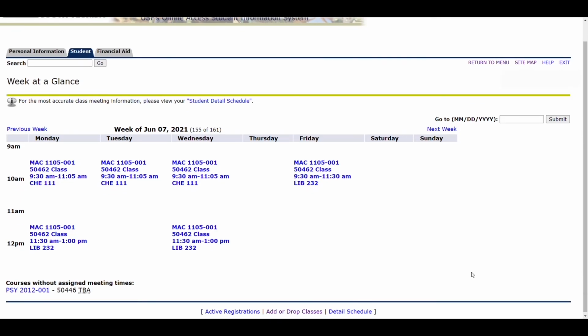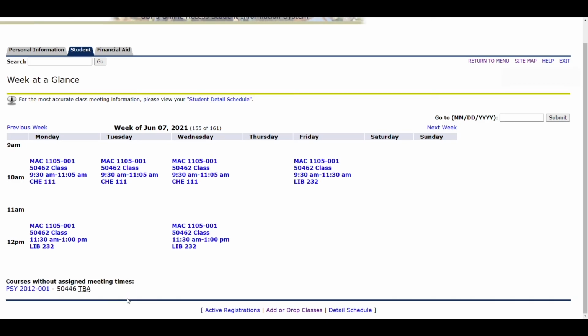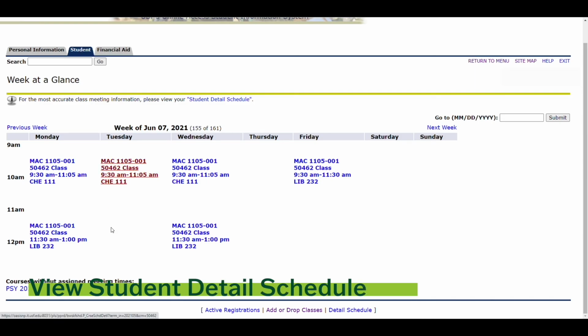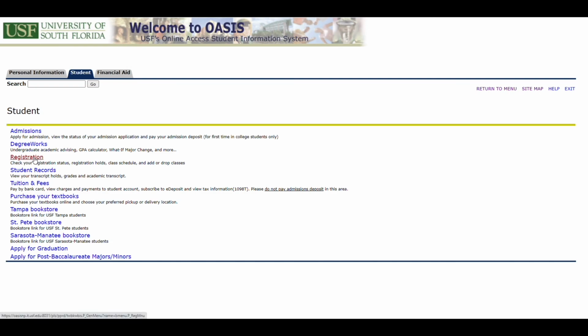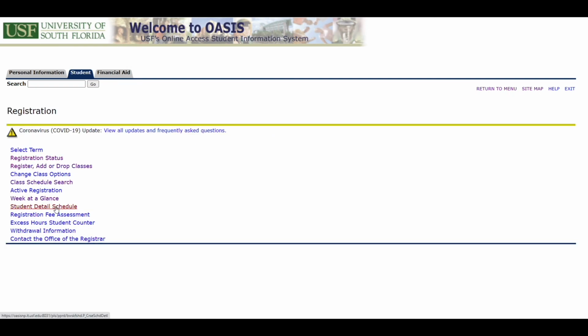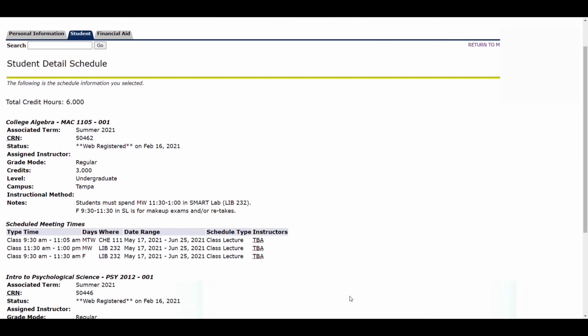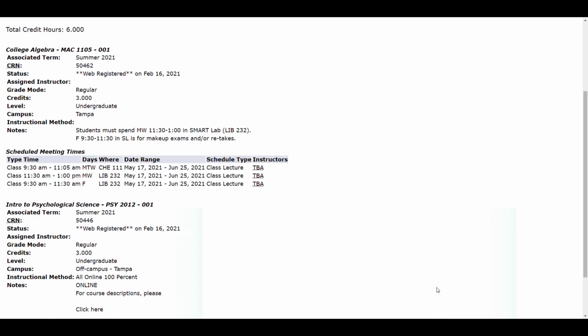In-person courses will show up under each day of the week at the meeting times. Online-only courses will be listed at the bottom under the Courses Without Assigned Meeting Times header. To view the student detail schedule, you can click the Student Detail Schedule link at the top of the Week at a Glance schedule, or you can make your way back to the student menu, click Registration, and click on Student Detail Schedule. Here, you will be able to see the total credit hours you registered for and all the details for each course.